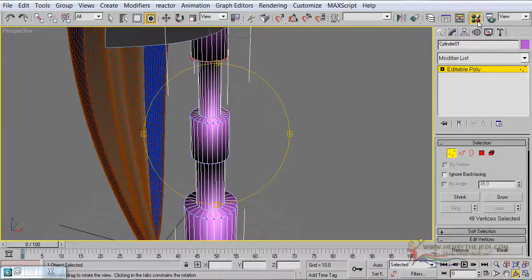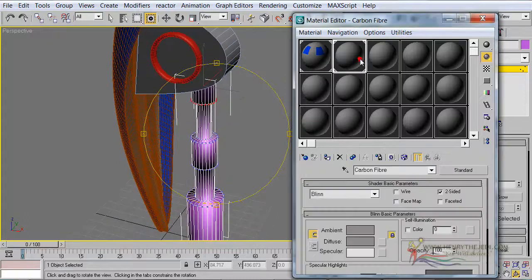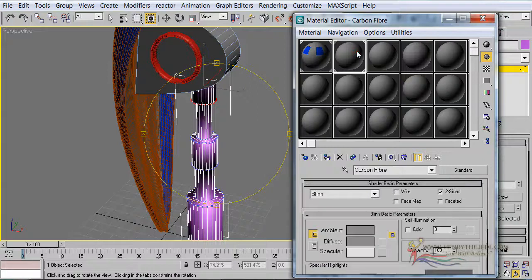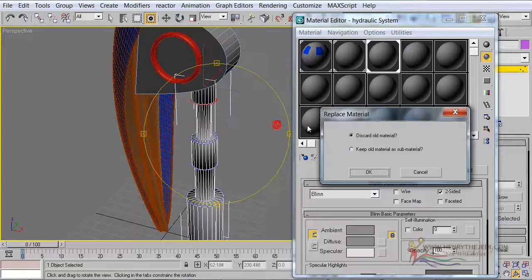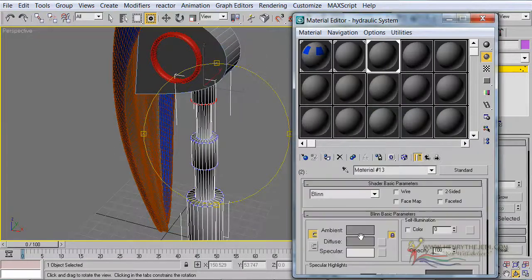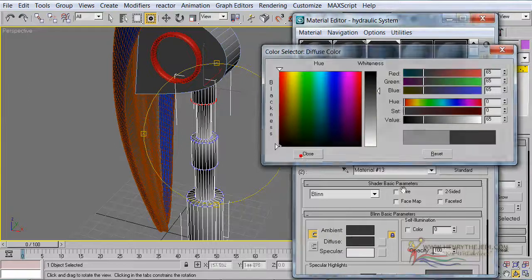Let's open up the material editor. Since this object needs to be split according to the materials, we are going to select an empty slot, call it hydraulic system. Assign it to our object, change it from a standard material to a multi-sub object. Okay, and then the material number 2, we're going to give it a darkened texture.